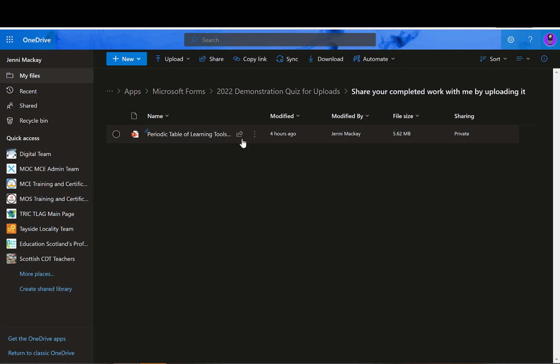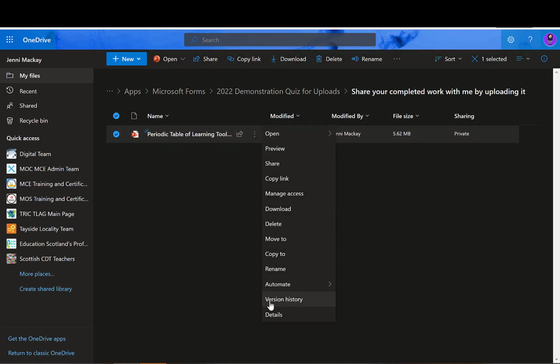If I hit version history and details, it'll let me see who's uploaded it. It's worth playing around with. If you've not used it before, it's worth using. And again, you've got that authentic audience that you're going to be using this data from and for, and you're working collaboratively. And because it's teamwork and group work, you're sharing that out.